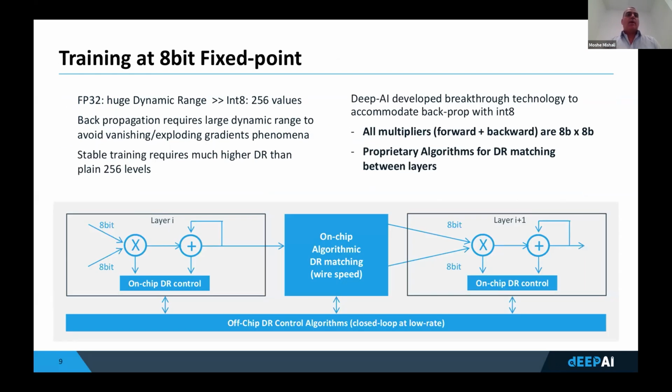There is a reason that floating point is used for training. Backpropagation, which is the massive computation part of training, computes gradients. Some of them are small, some of them are large, and they are trying to push the network towards some global or local minima. int8 has only a very limited dynamic range, only 256 values. So of course, it's a very limiting factor in training.